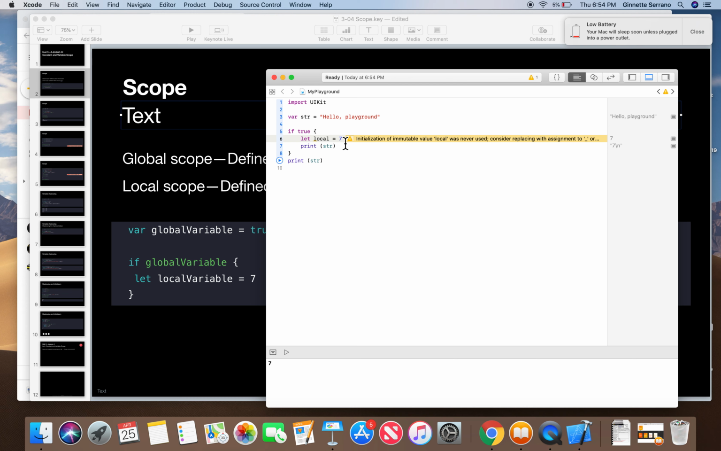This here is just telling me that I initialized local, but I haven't used it. It's just a warning. That's not a big deal. Okay, so I initialized local to 7. I didn't use it. It gives me a warning. It prints the string hello playground, because it's a global variable.